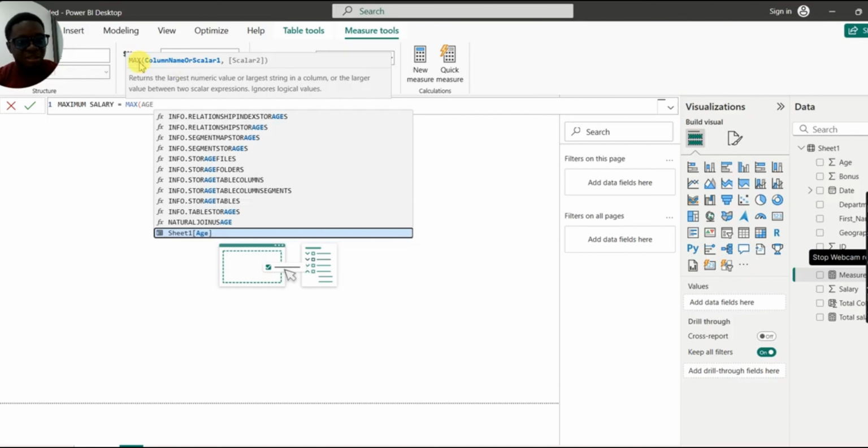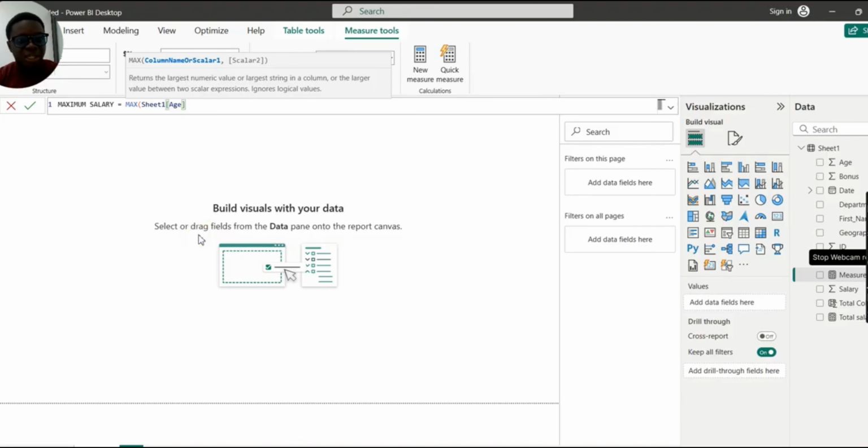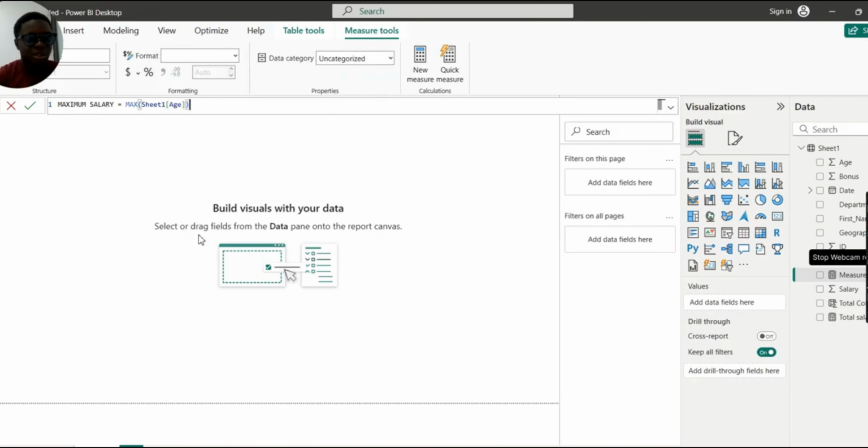And then you can see it's showing us over. It says max, the column name or the scalar. So the column name is what we are choosing, which is the age. So we click on age, Sheet1 age, and then we close the bracket, right? And then once you close the bracket, you click on enter, and then it's going to show you. So this is the maximum.